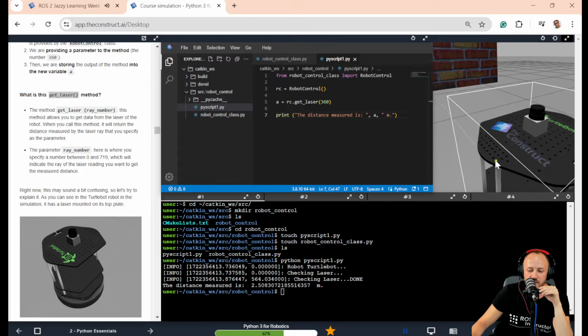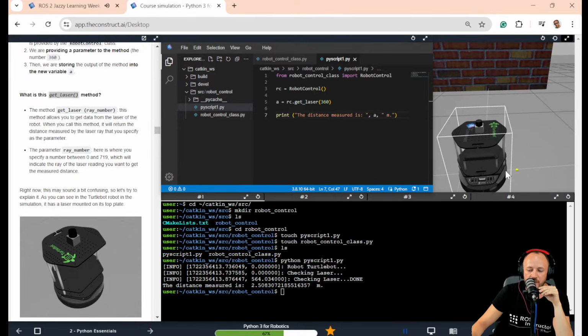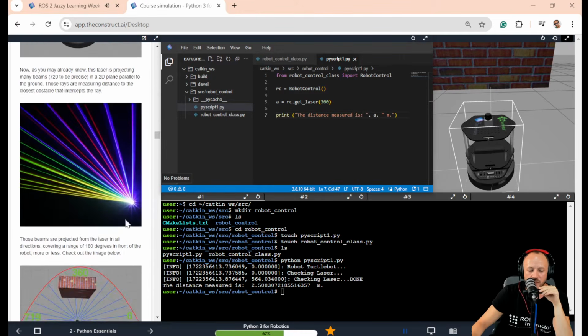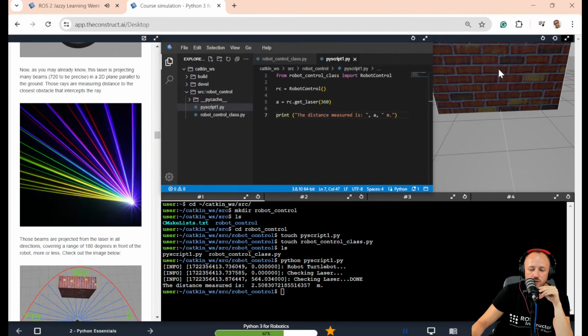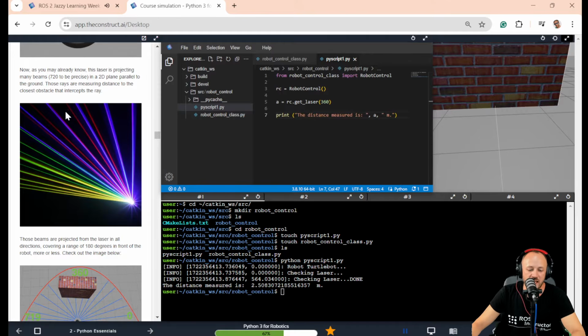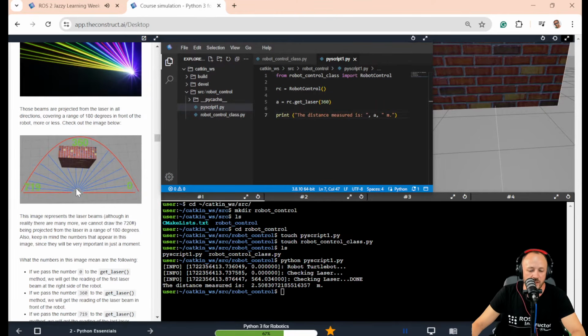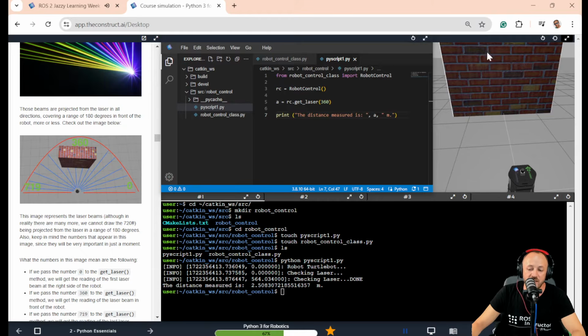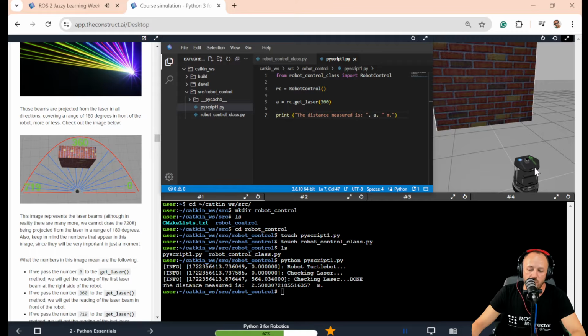LiDARs basically scan the surroundings of the robot with laser rays. If a laser ray finds an obstacle on its way, it's going to return the value of the distance from the laser to the obstacle detected by the laser ray. In this case, for instance, the laser beams in the front side of the robot are going to collide against this wall, and with this we are able to detect the distance of this wall with respect to the robot.